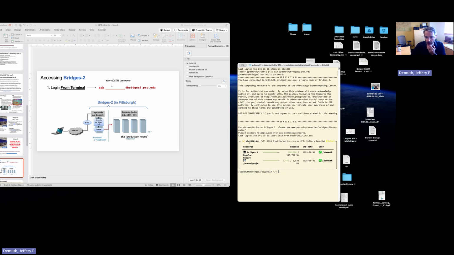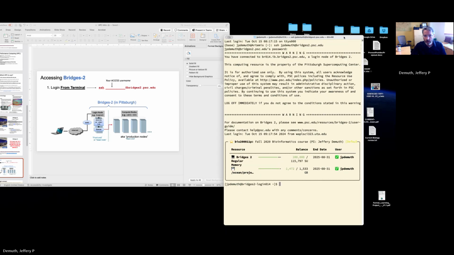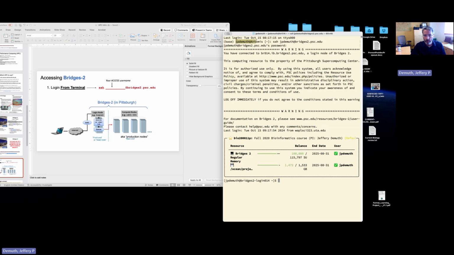It's telling me about the resources that I have available. You won't see this because you're not added to the allocation yet. But you can also see that my prompt changed. So now it says I'm jpdammit at Bridges2 login 014. So that's the actual login node that I am logged into. And you can see that changed from, let me blow this up a little bit, up here, Artemis is the name of my laptop. So that's where I was. When I logged in, I became jpdammit at Bridges 2.